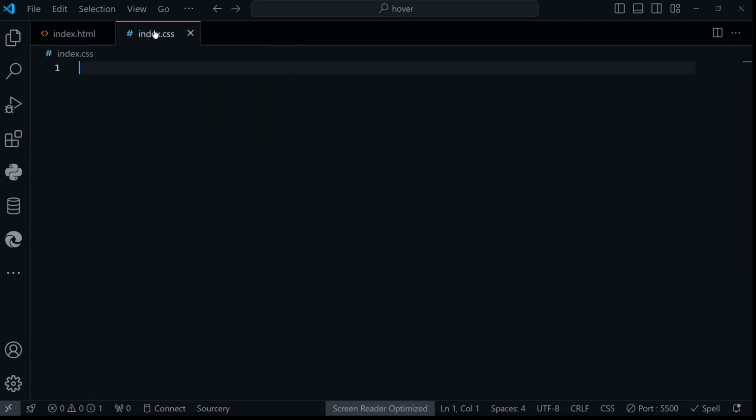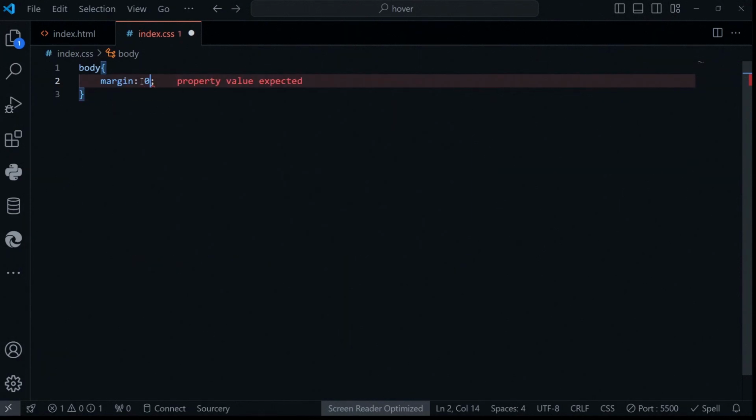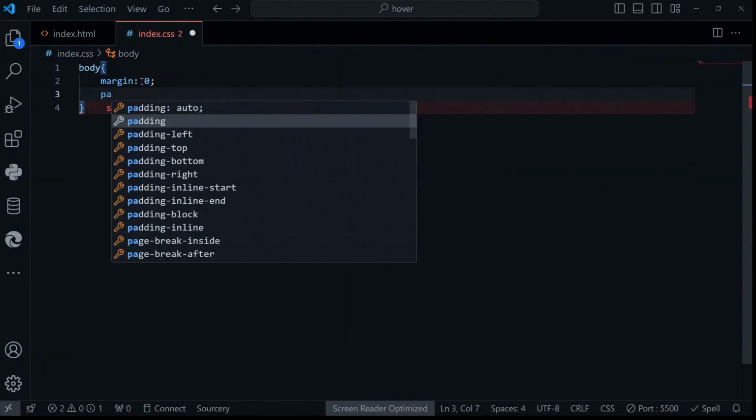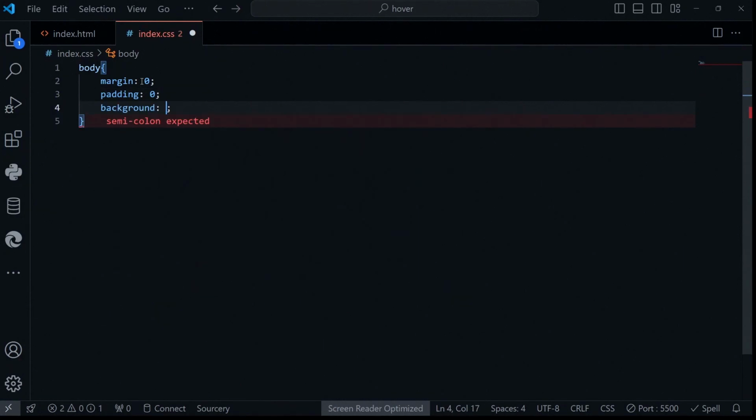So next thing is the CSS. So let's write the CSS. Let me first remove the default padding and margin. Okay, so our body is ready.